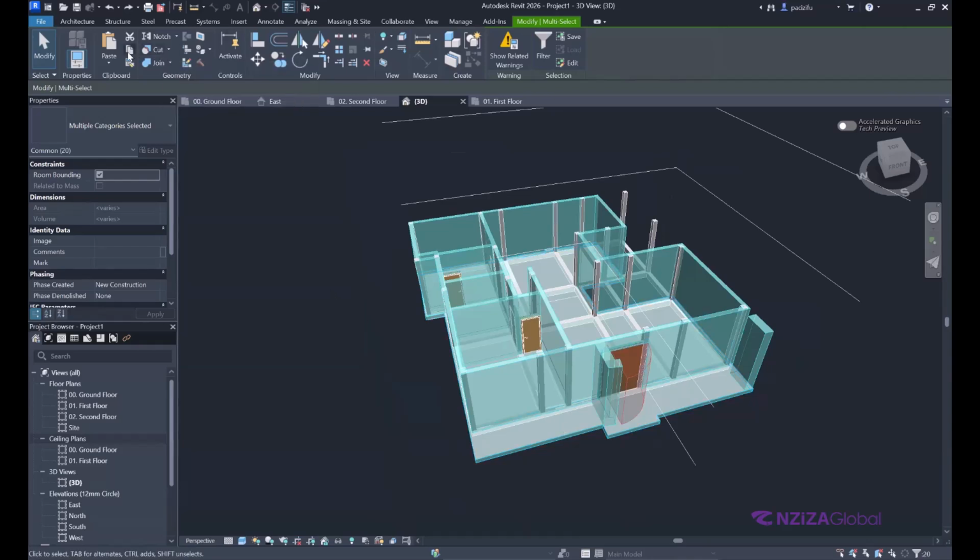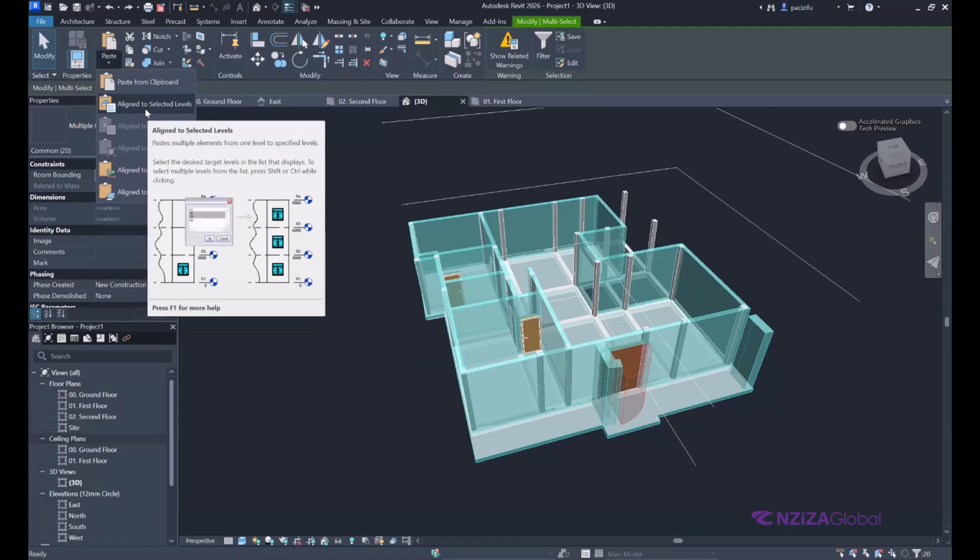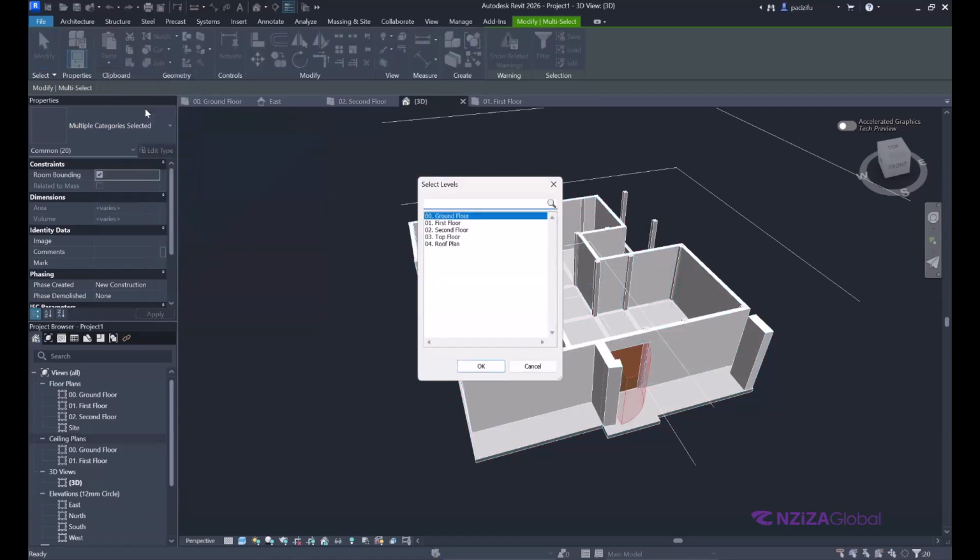Then you go to copy, then go to paste down, click on the arrow, and choose align to selected levels. It will give us this table showing all the levels that we have. We choose the ones that we want to have a copy of the floor plan. You can even select all at the same time. Now you click OK.